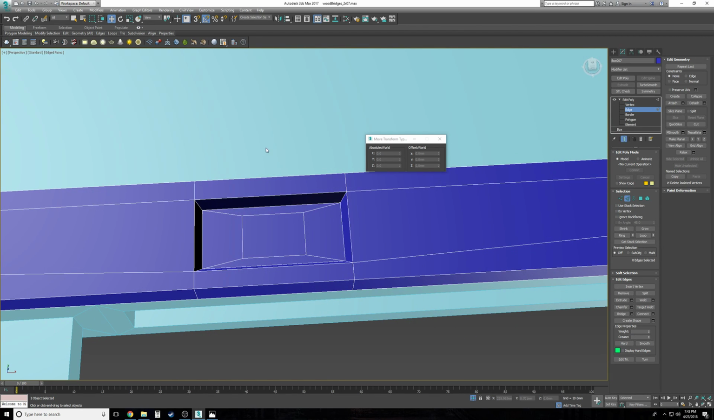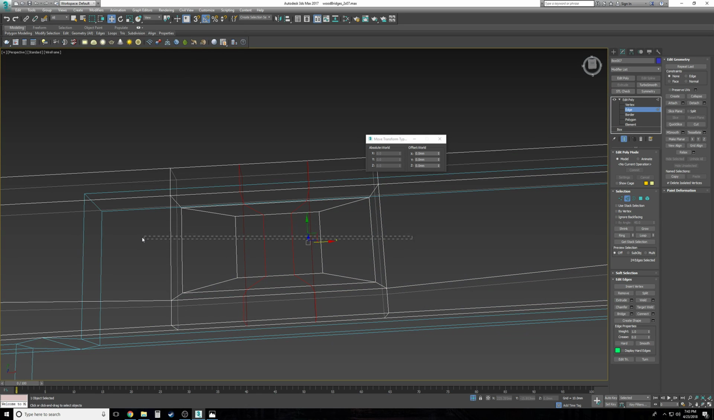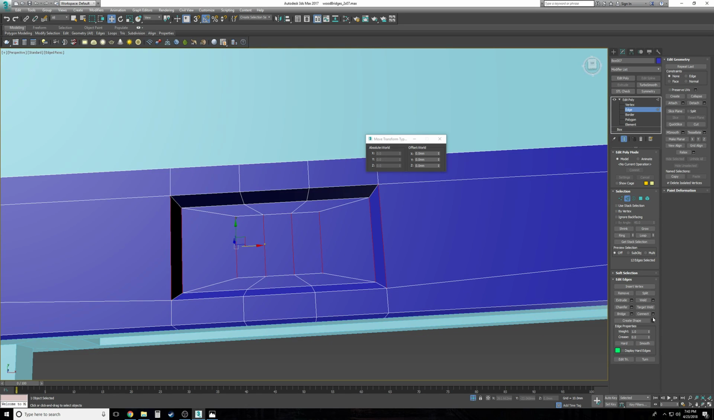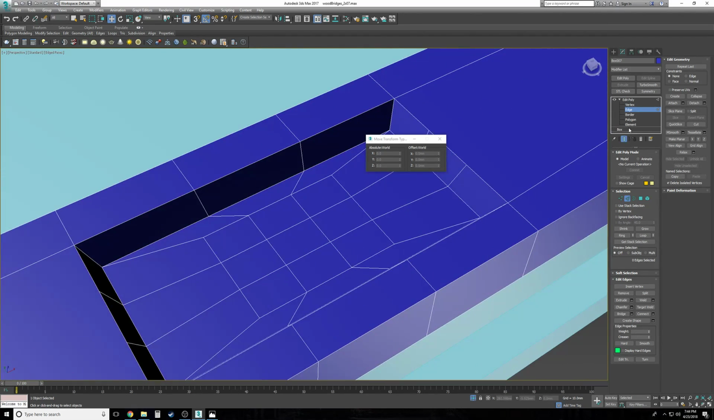And then we want to connect twice there and twice there. Don't worry about going any farther because we're just worrying about this central piece right here.